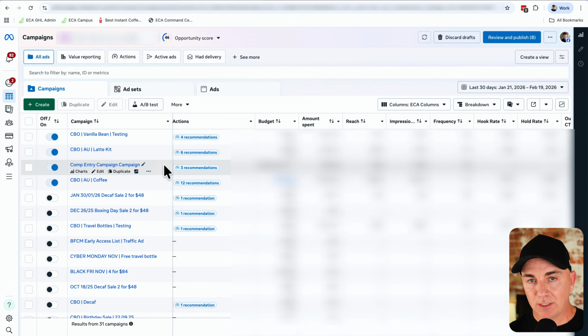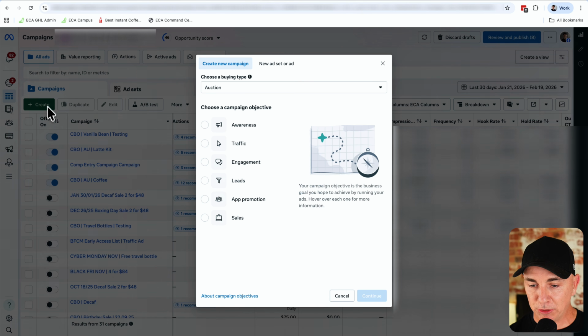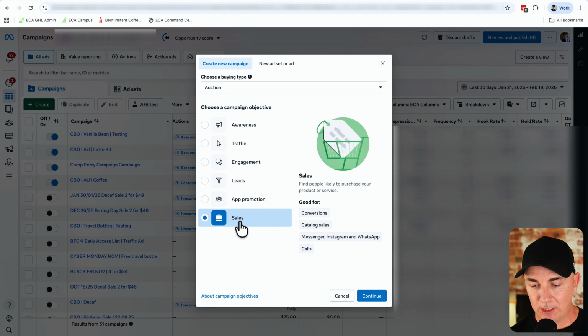But we make sure these are in here to ensure that we've got creative diversity across the entire funnel. So let's set up a campaign together, and I want to take you through all the new settings that Meta has in here and show you which ones you should keep on and which ones you should turn off. So to create a campaign, we're going to click create, and we're going to make sure we choose create new campaign. And as always, we're always going to choose a sales campaign. We're going to click continue.